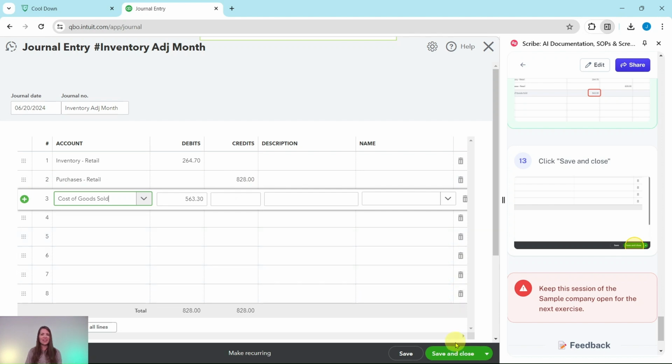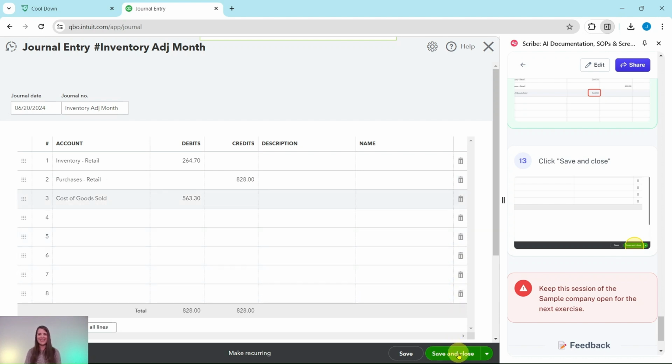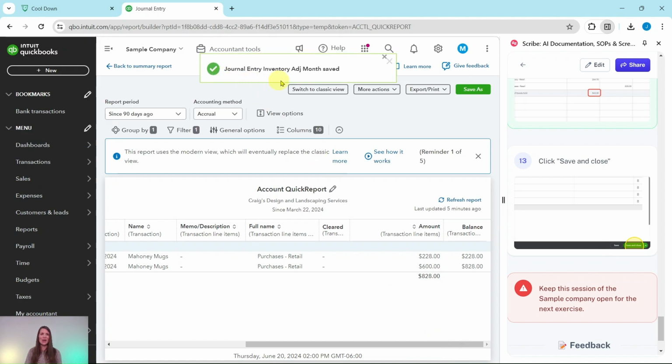So now we just need to click on the green Save and Close button. So go ahead and do that. And now that journal entry has been saved, and that is it. That is how you would update inventory.